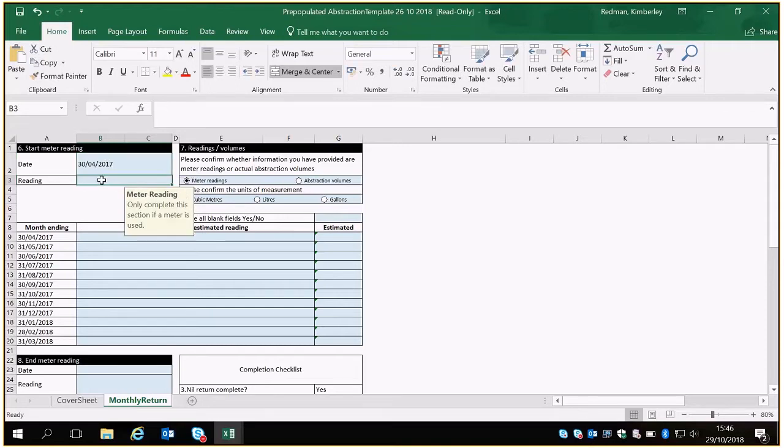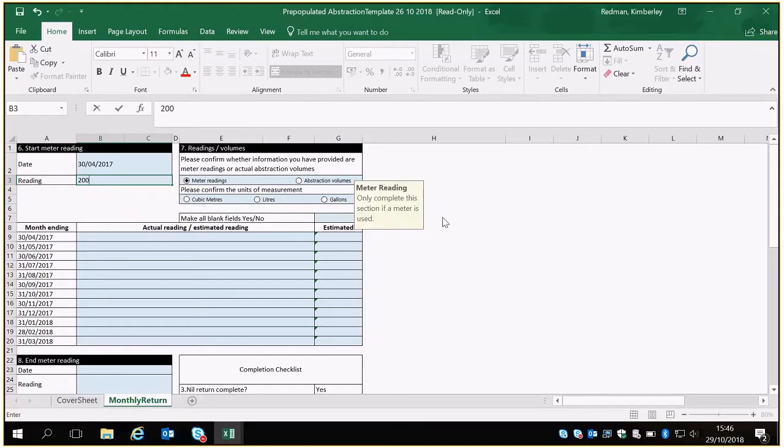You will also need to enter the meter reading. Section 7. I'm just going to drag this box out of the way. Please state if you've either used meter readings or if you'll be providing the calculated volume of water you have abstracted. In this example, meter readings is already selected and that's what we'll be providing. Now you need to confirm the unit. In this example, it's cubic meters.